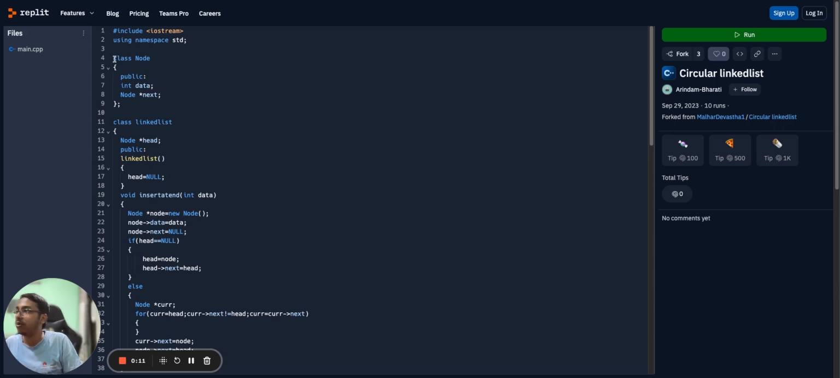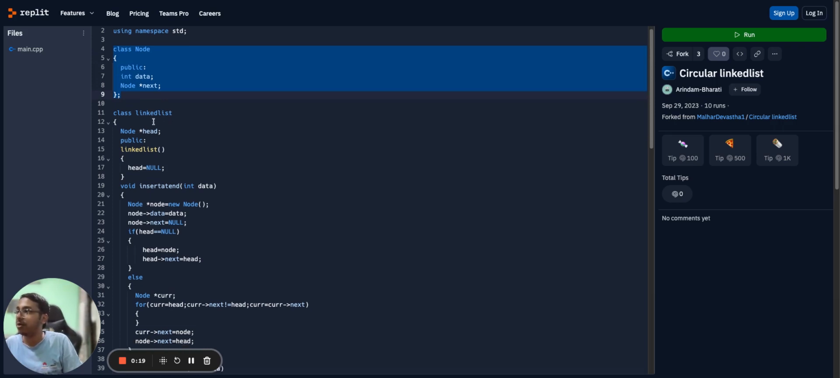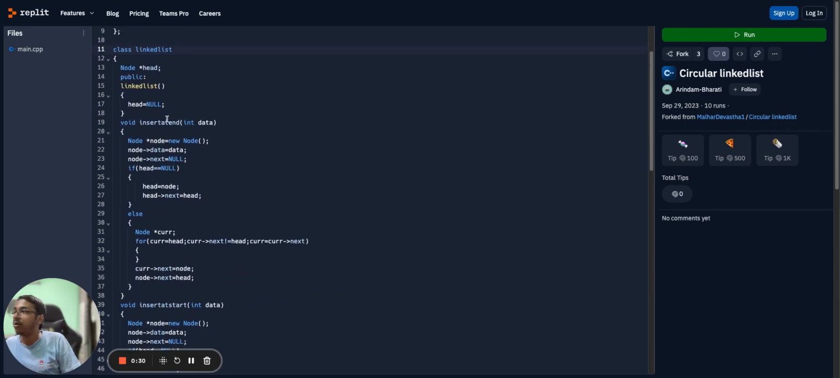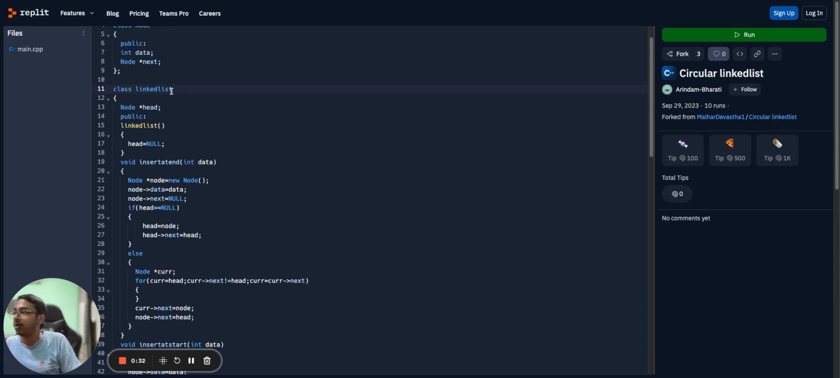First of all, you have made a node class. That is good. You are utilizing the OOPS concepts. Then you have a linked list class. I would suggest keeping class names capital. So here, if you have L capital in the linked list, that would be great.